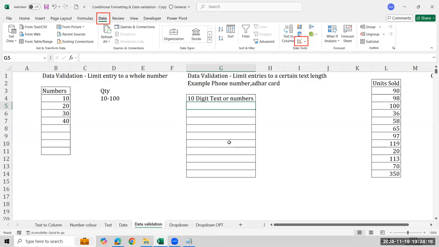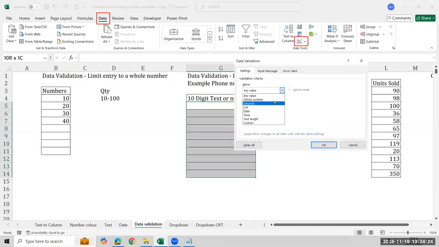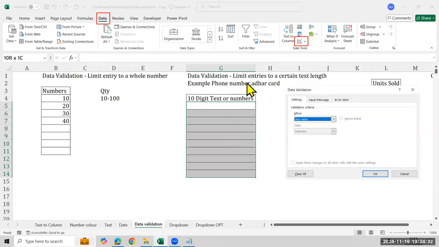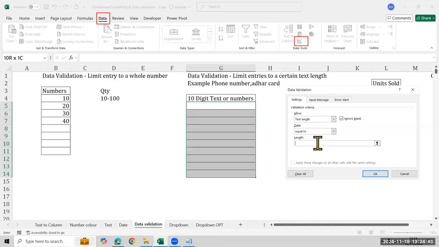Getting it? So we're going to select the range here. Here you will be using any value, or you will be using text length. If you properly understand the question, limit entries to a certain text length, digits should be only 10. So which option do you need to select? Text length equals 10, and click OK.